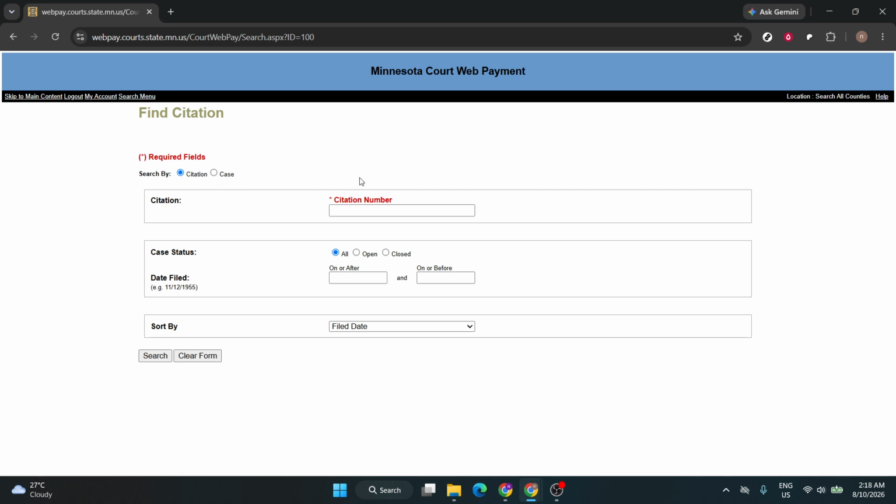Next, enter your citation number in the appropriate field. This number should appear on your traffic ticket, so it's a good idea to have the ticket in front of you before starting. Be careful when typing, since even a small mistake can prevent your case from appearing in the results.